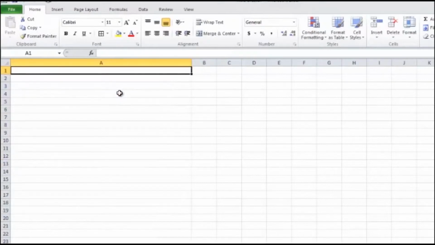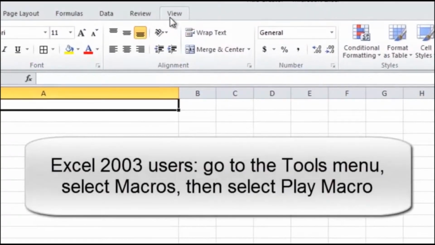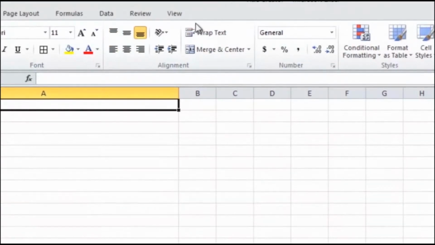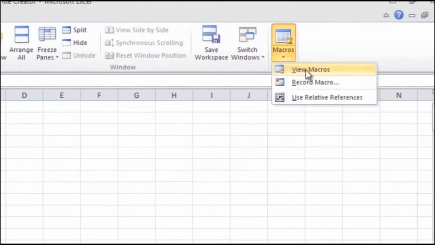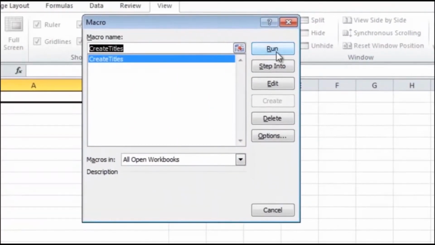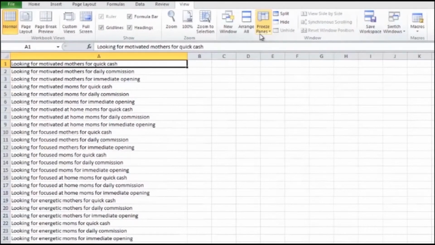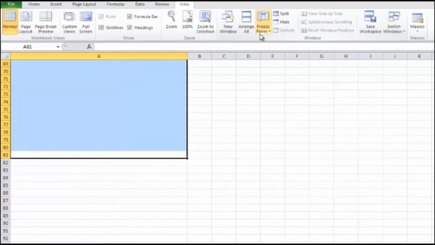If you want the actual function to run this macro, because this is a macro function, if you're using 2003, you're going to go to the Tools menu and select Macro, Play Macro. If you're using 2007 or 2010 version of Excel, you're going to click on View. Far right hand side under Macros, you're going to click View Macros. And this macro is called Create Titles. You're just going to click Run, and that'll do the same thing. So the shortcut for that is just Control L. Hold down Control, push the letter L, and that'll run the macro for you. And that's kind of how this works.